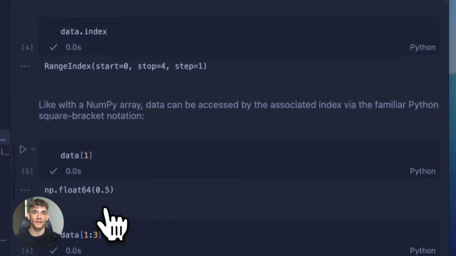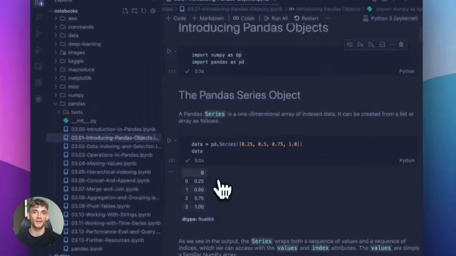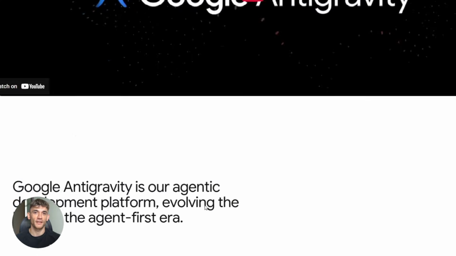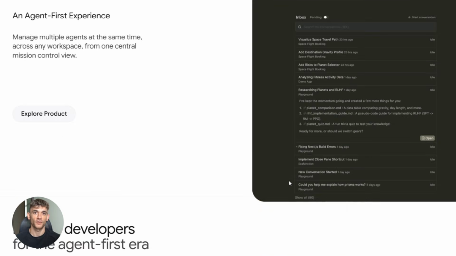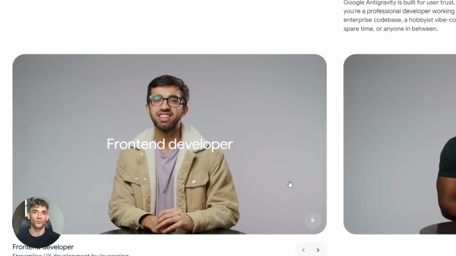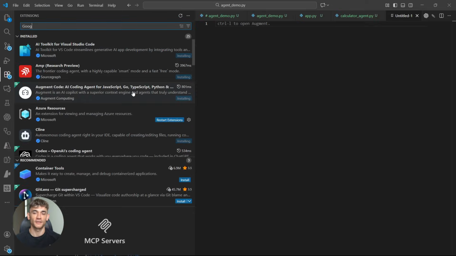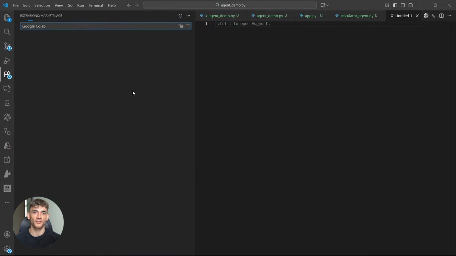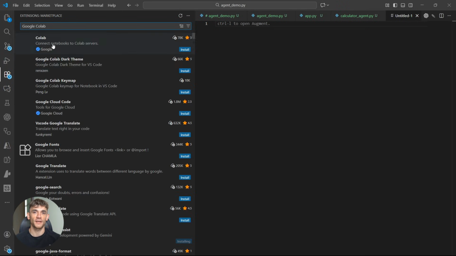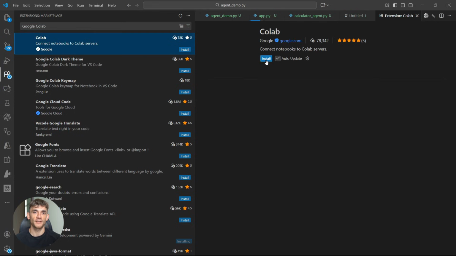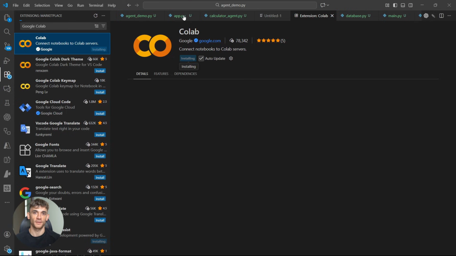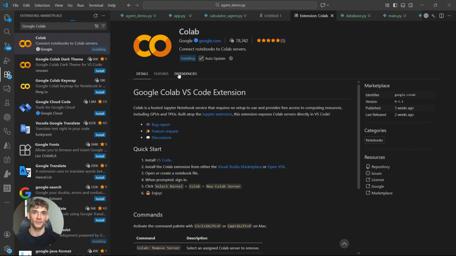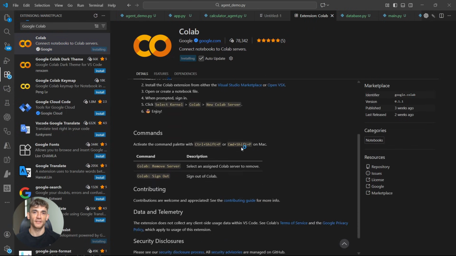Let me give you the step-by-step to get started. Step one, choose your editor: VS Code, Anti-Gravity, Cursor, or Windsurf. Step two, install it on your computer. Most of these have downloads for Windows, Mac, and Linux. Step three, open the extensions marketplace. For OpenVSX-based editors, you'll use the OpenVSX registry. Step four, search for Google Colab or just Colab. Step five, install the extension. Step six, restart your editor if needed.